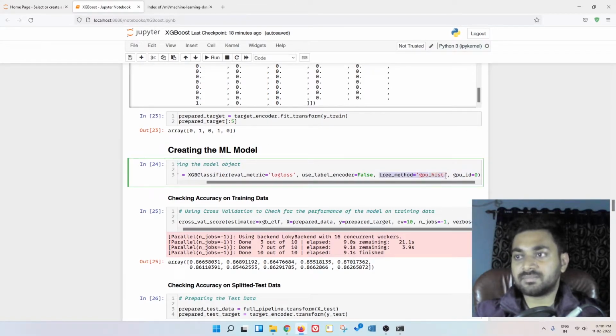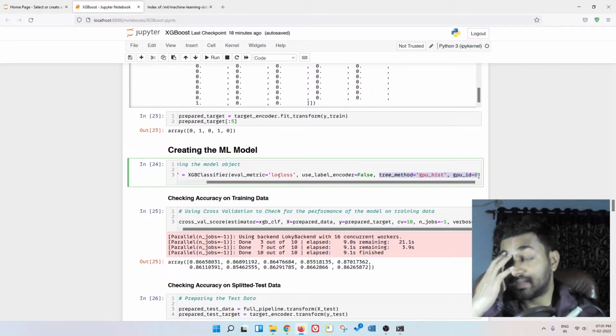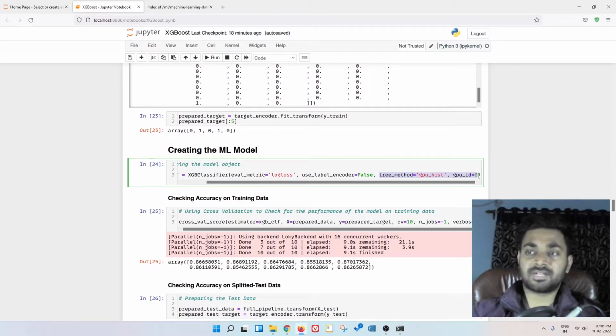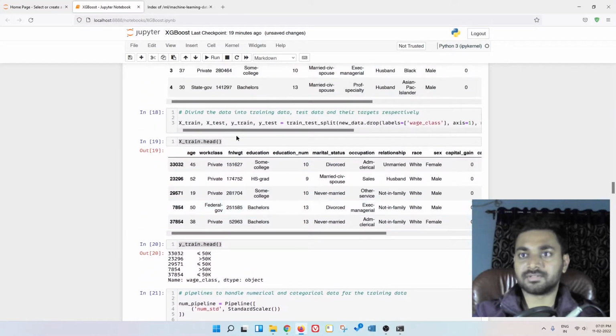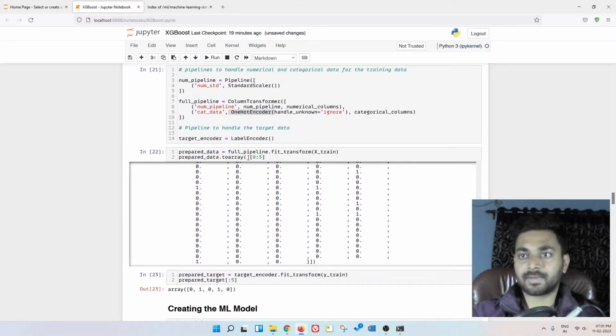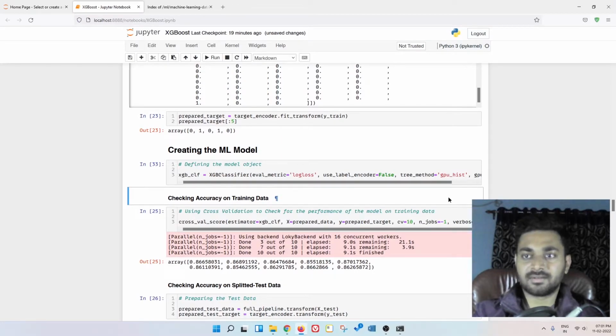Tree method is GPU hist. If you have an NVIDIA GPU, or a supported GPU, most probably NVIDIA is supported, I don't know about AMD, it is going to run the algorithm on your GPU, so you can have a faster computation speed. So this is the model that is defined over here. I hope I have executed this. Yep, so this is the model.